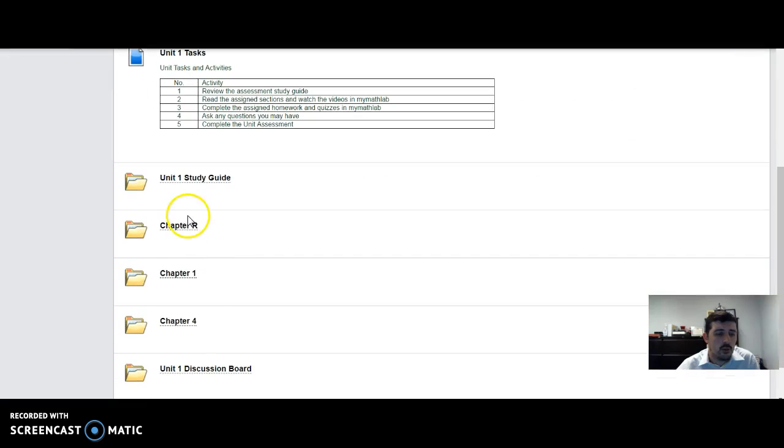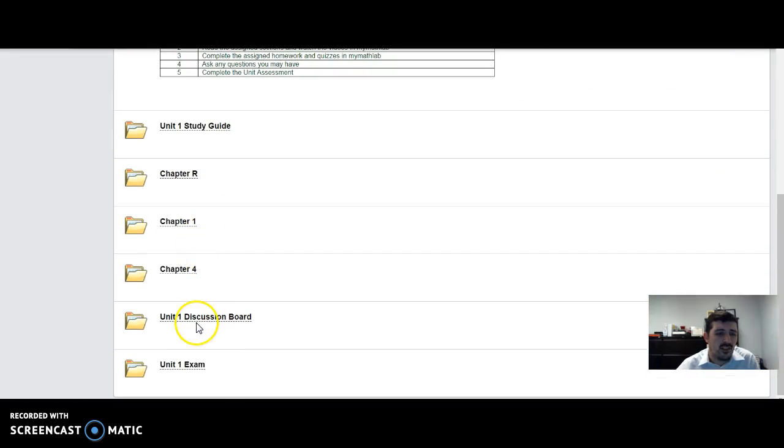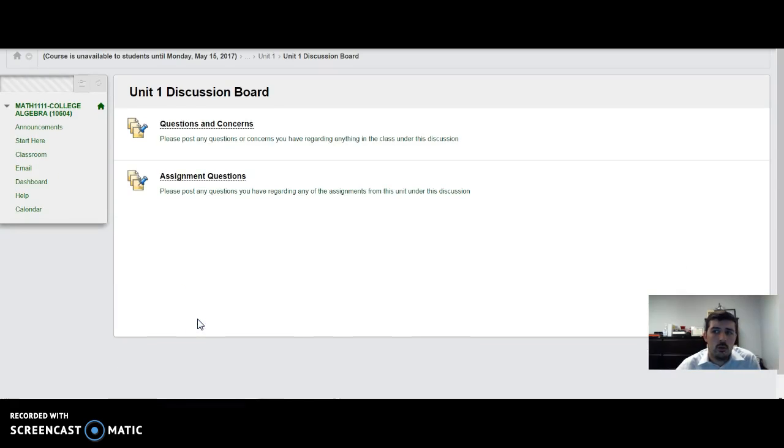Okay, so you have your chapter folders. Then you have a discussion board. Okay, I highly recommend using discussion board. You don't get a grade for it, but you want to make sure you're participating. If you have questions, make sure you ask. Whether it's about the course structure, about an assignment, about a homework, make sure you ask.